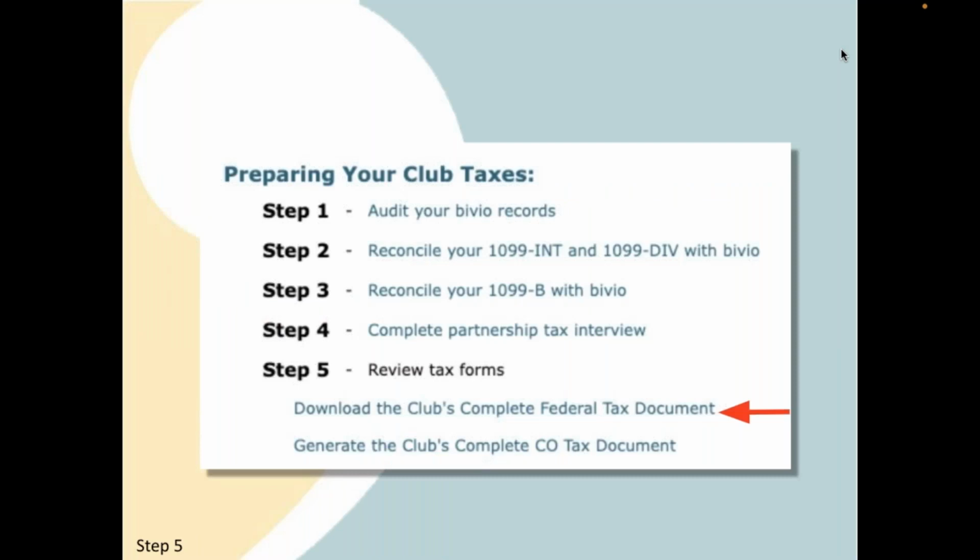If you return to the Taxes page, you'll see a link to download your entire federal document, and also a link to generate or download any state taxes that are included in bivio that your club needs to file. You can return to the Taxes pages at any point to repeat any of the steps. As we mentioned before, if you change any club data, make sure you redo your taxes before filing.